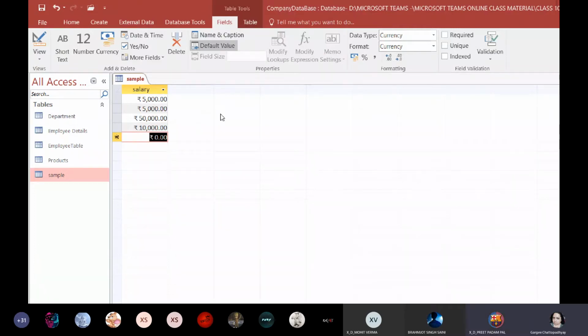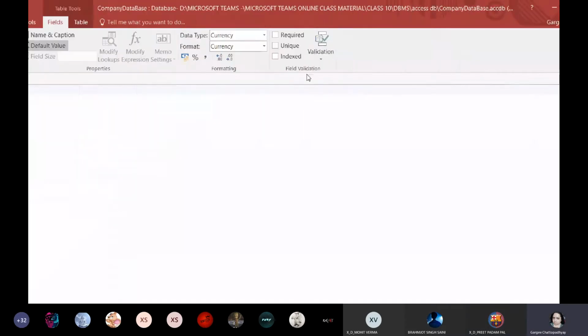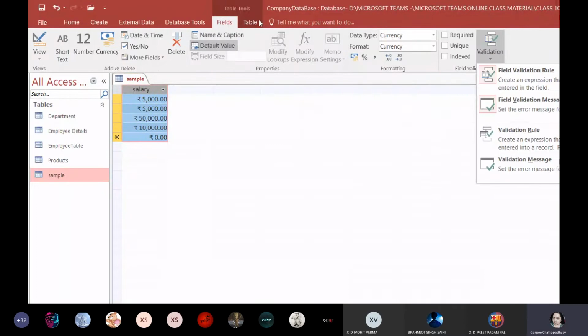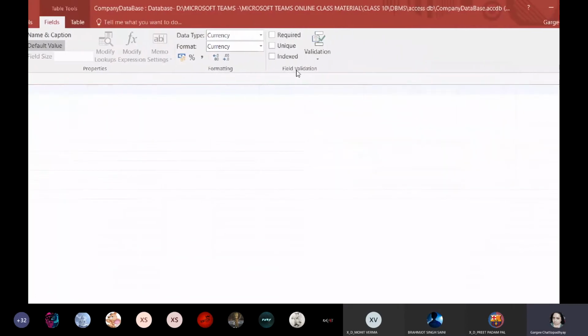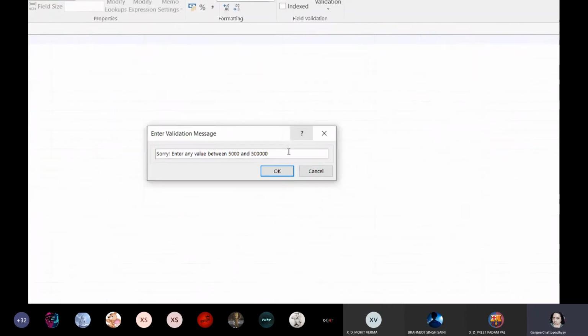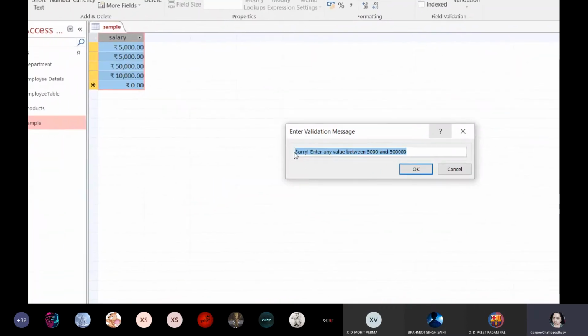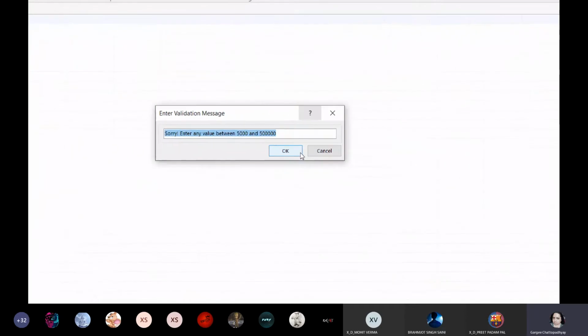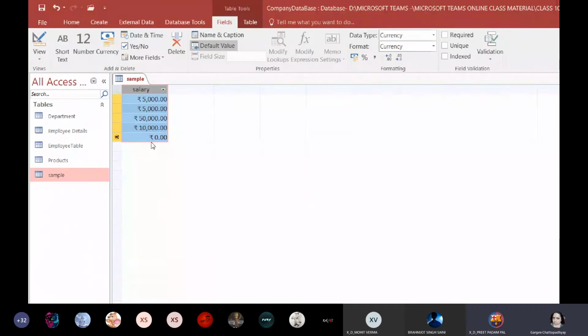Please tell me how you entered that prompt. Okay, first you select the field, then you go to validation, that is Field tab under Table Tools, the Field Validation group. Okay, Validation and then Field Validation Message. Here you can enter any message according to your choice. Understood?